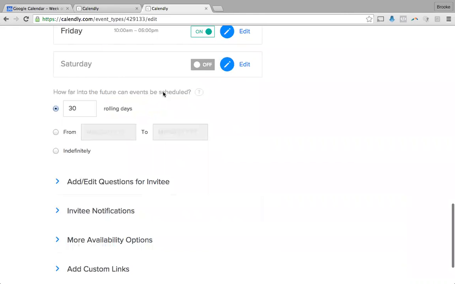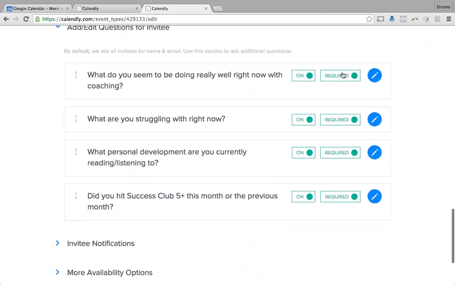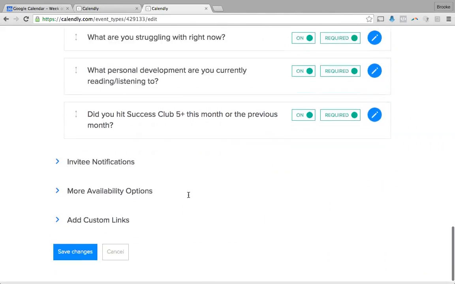And then how far in the future can events be scheduled? Up to 30 days in advance. Here's where you can add the questions and you can make them required or optional.